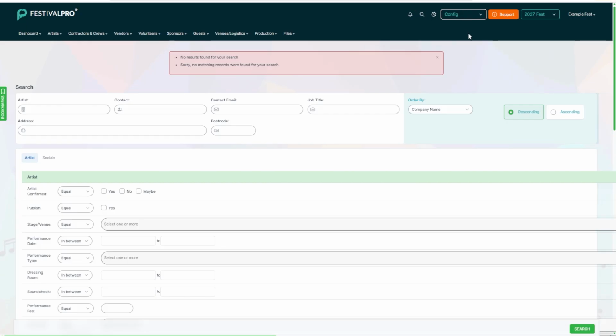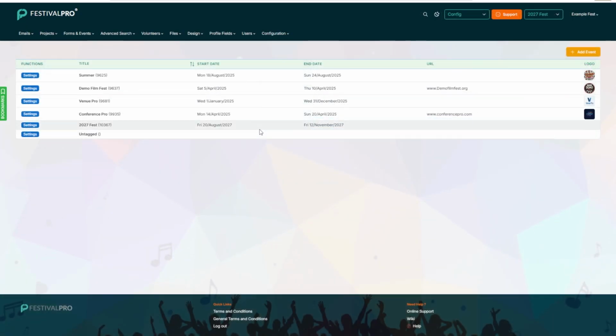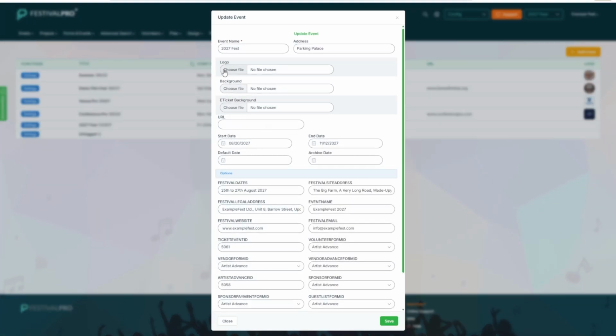This screen as well is where you update all of your pictures. So we can go into multi-events. And as you may have seen when we were setting this up, you can choose your logo, your background, and your e-ticket background. But should you need to change these as you go along during your event, you can come in here and just update them for each multi-event.